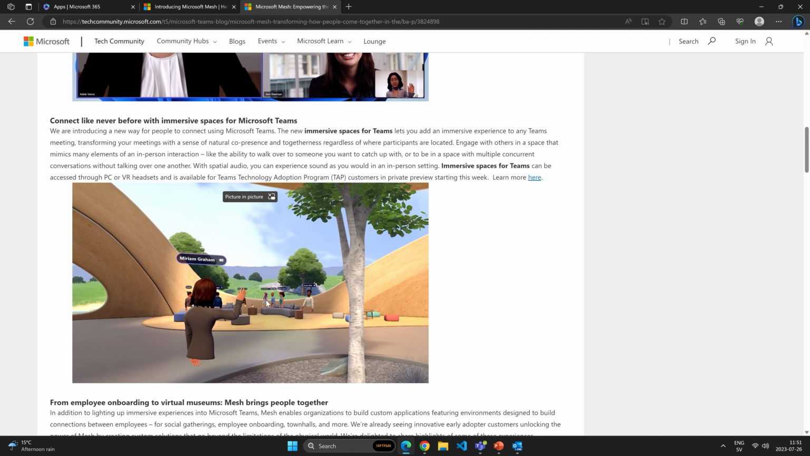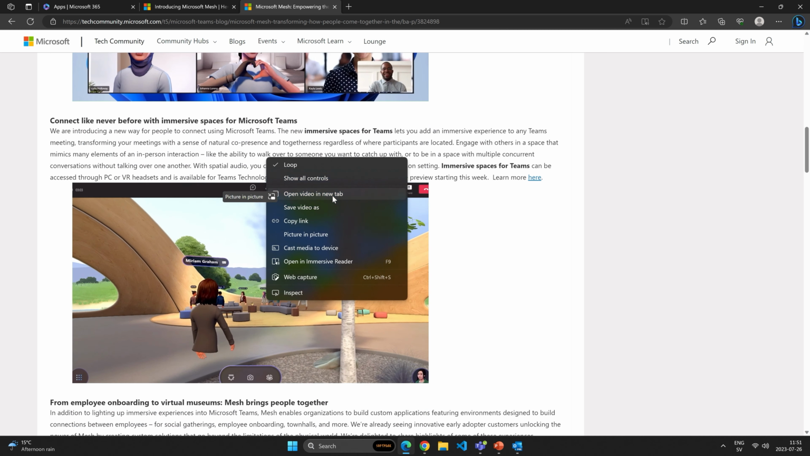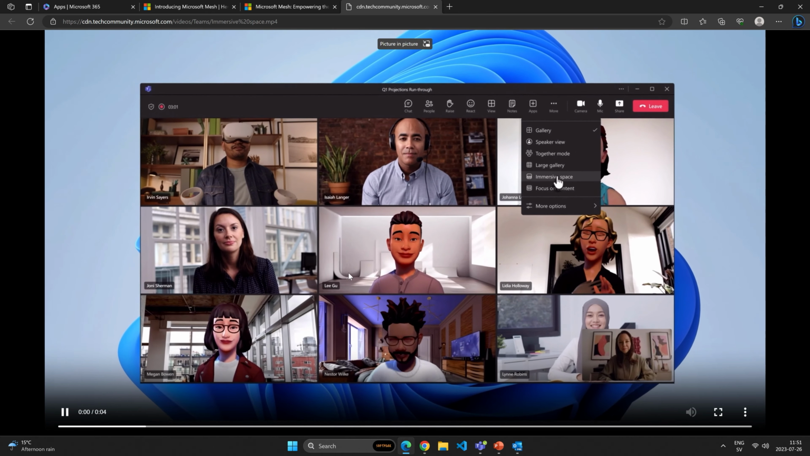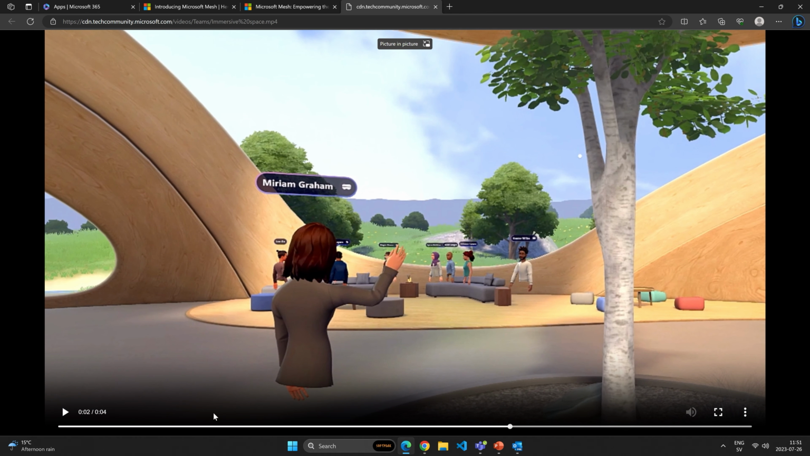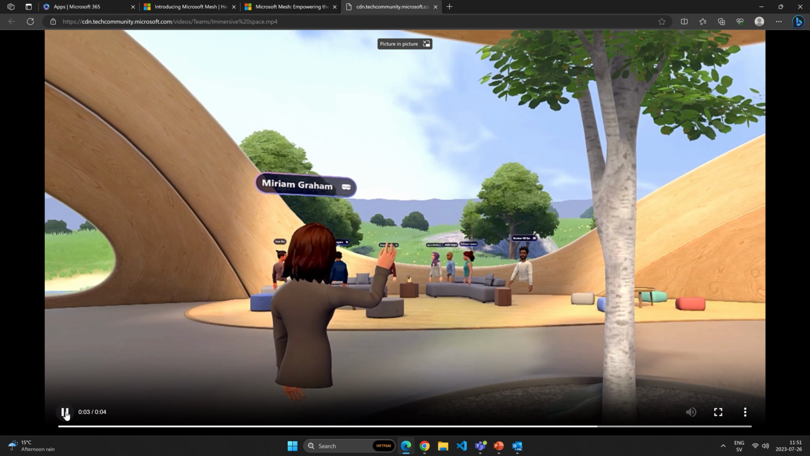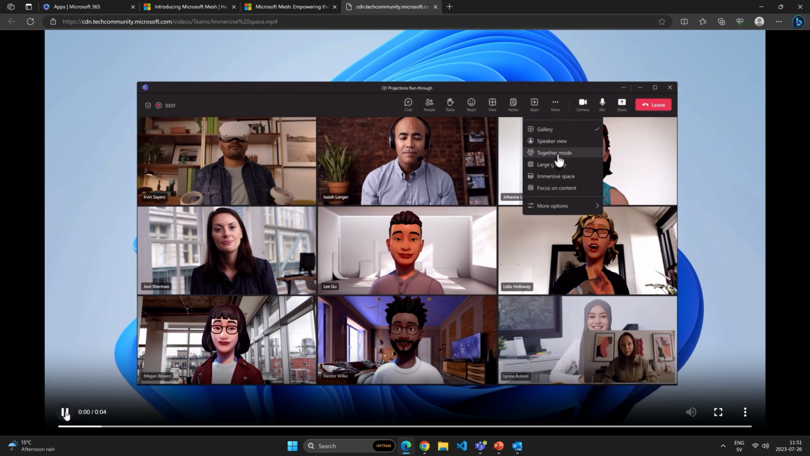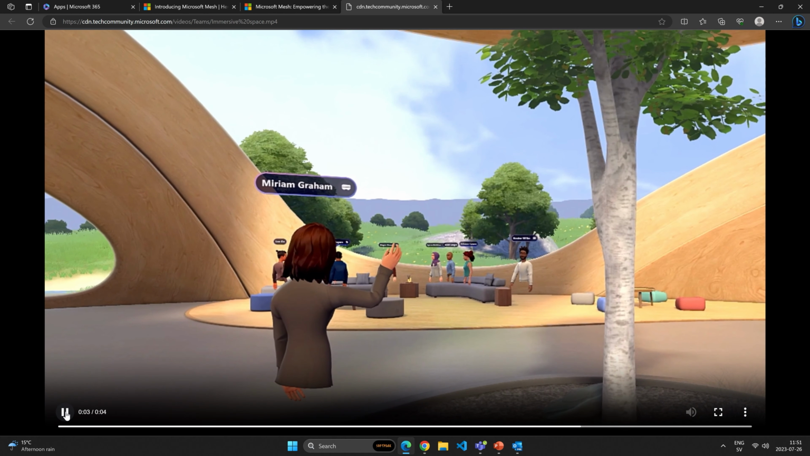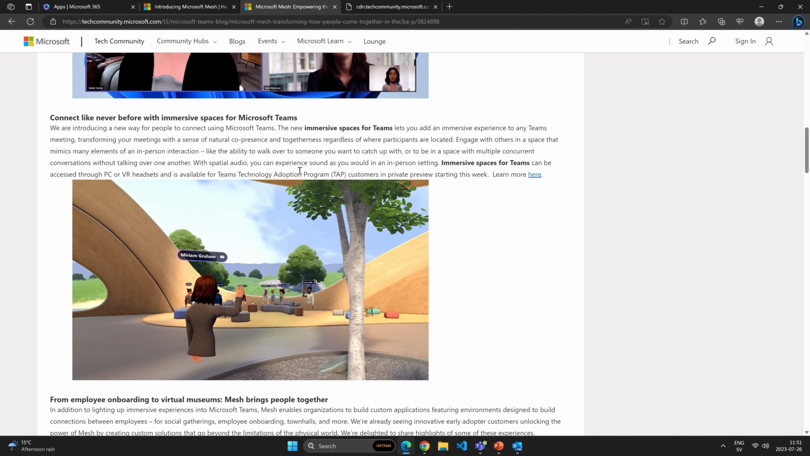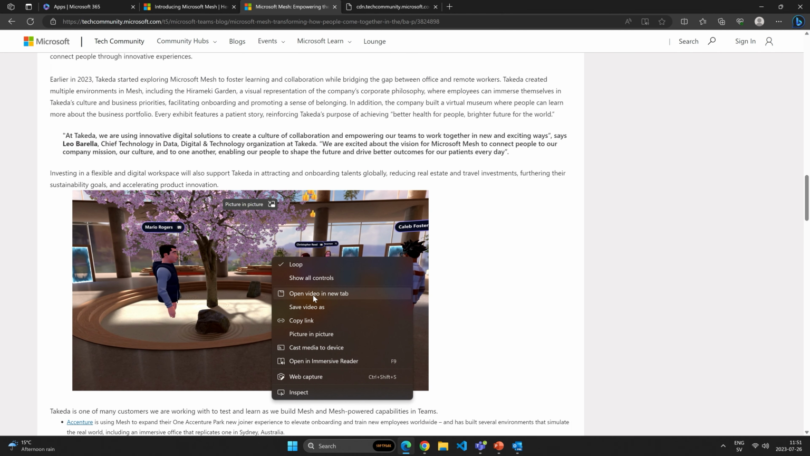Maybe we can open up the video in a new tab here. We can see that we can join various virtual spaces, where from inside Teams we will eventually be able to join an immersive space and step into a 3D landscape where we can communicate, also bridging some boundaries between maybe languages, and make this more interactive regardless of where we are sitting in this environment. I think this example is pretty cool as well.